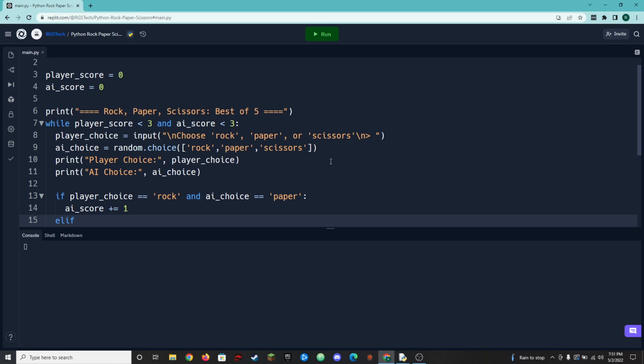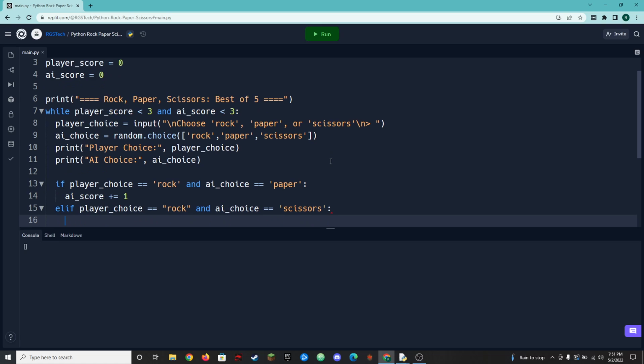Okay, alternatively, I'm going to do an else if here. Elif player choice equals rock and AI choice equals scissors. Rock beats scissors, so player wins. Player score plus equals 1. At this point, I can kind of just copy, paste, and edit. I'm just going to copy this elif a whole bunch of times.